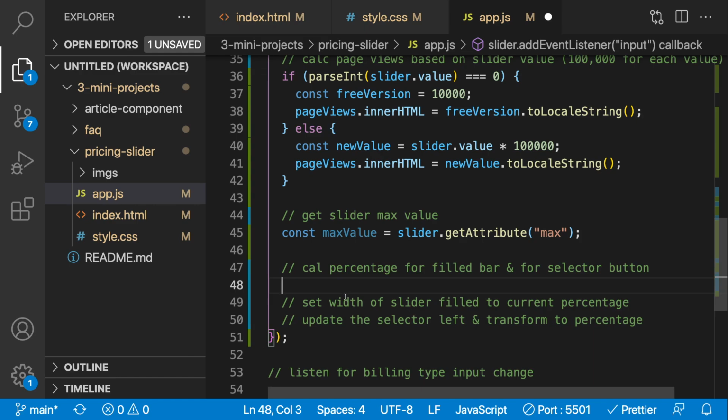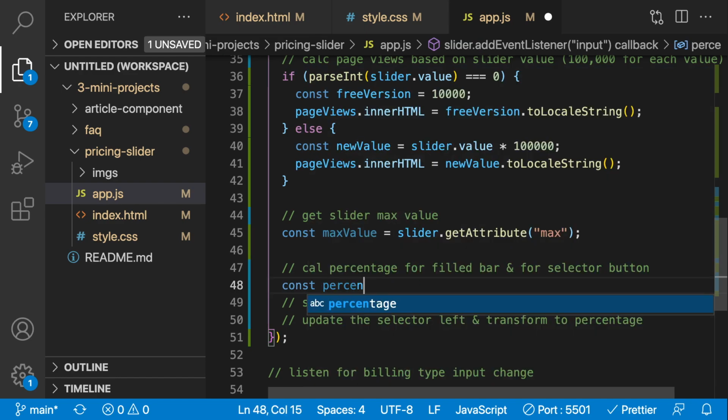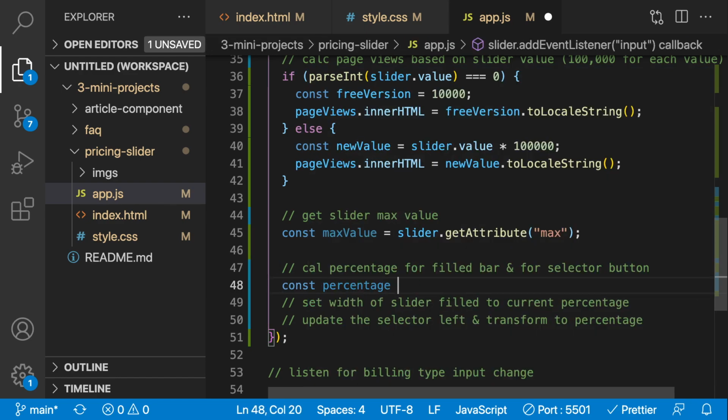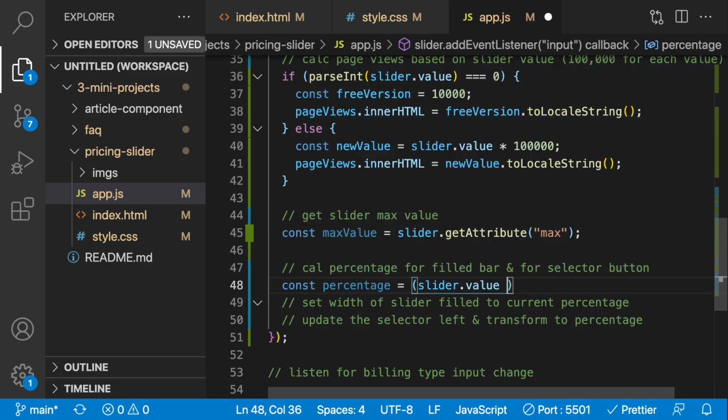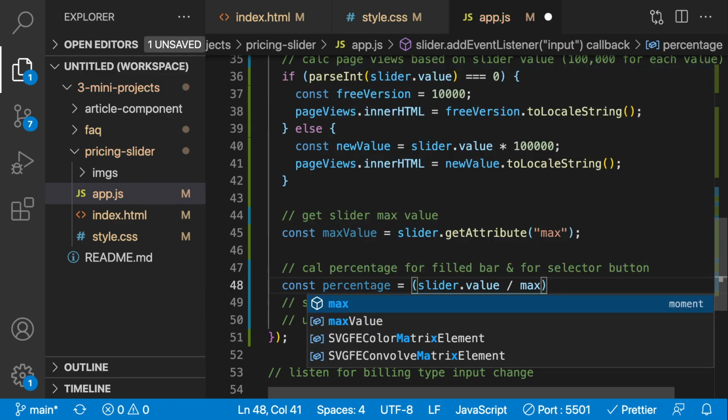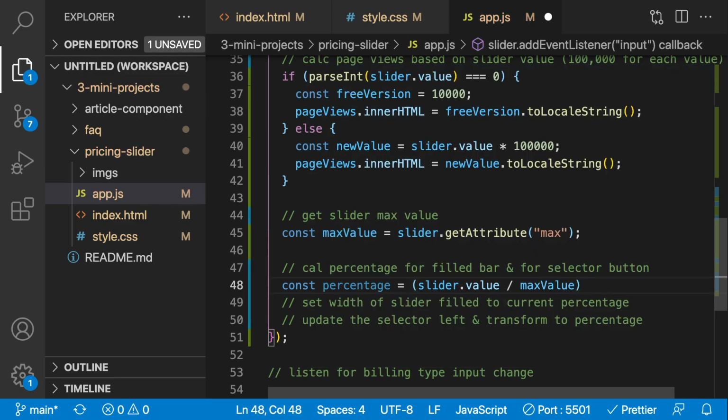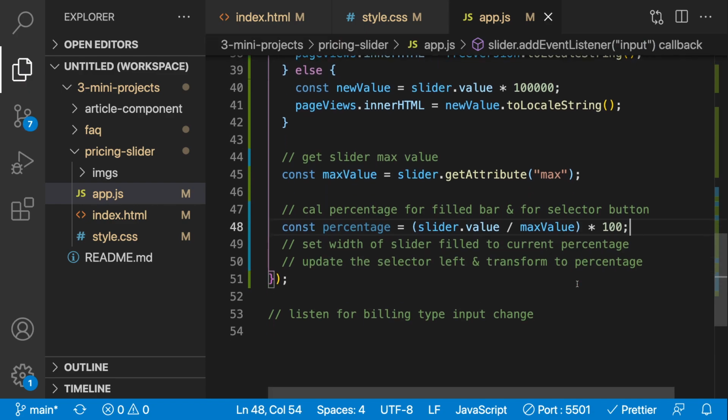So what we're going to do here is say const percentage is going to be equal to, and we're going to use some parentheses here, and we're going to say slider.value divided by this max value that we just had here. So we'll say max value, and then we're going to times this by 100, and that's going to give us our percentage.